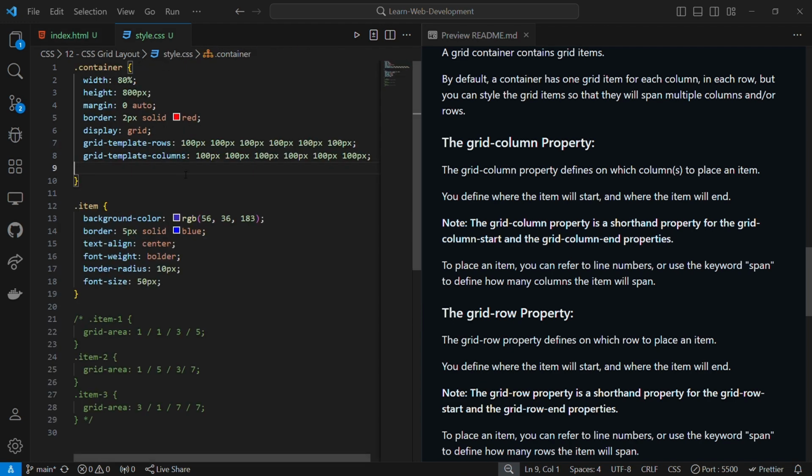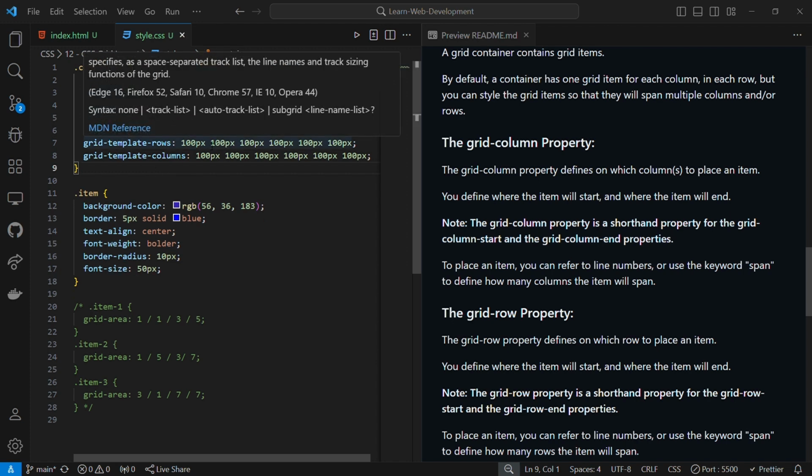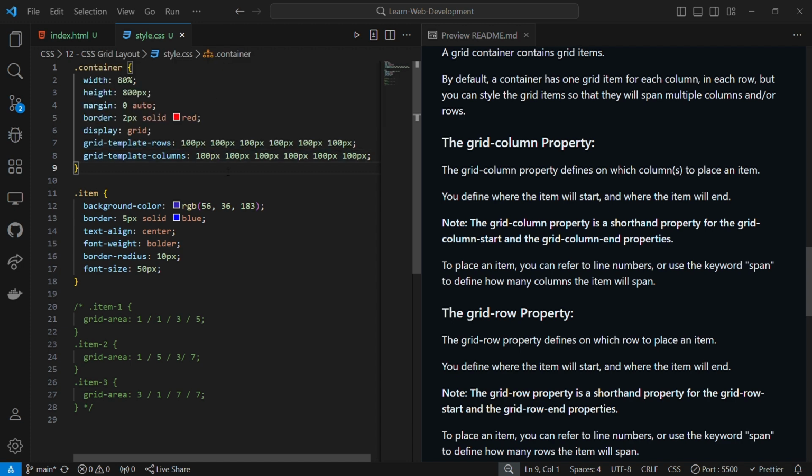Then now I want to learn something about fractional units. When you're defining the rows and the columns, I said before that you can put here either pixel values, or you can use the rems and the ems. You can also use percentages, and you can also use this thing called fractional values. And this fractional value is the one that is most commonly used.